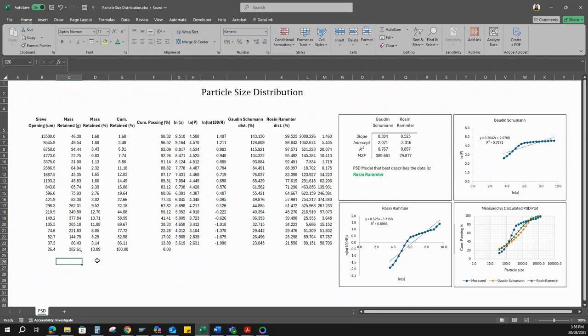In this video, our focus is on two different models that are commonly used to represent particle size distribution in a stream. One is the Gaudin-Schumann distribution model and the other is the Rosin-Rammler distribution model. Now, in this particular example, we have the raw data here. This setup is an Excel template where you will just enter your raw data and it will calculate everything for you.